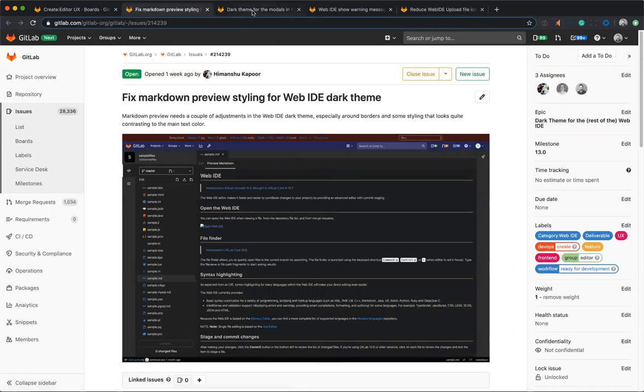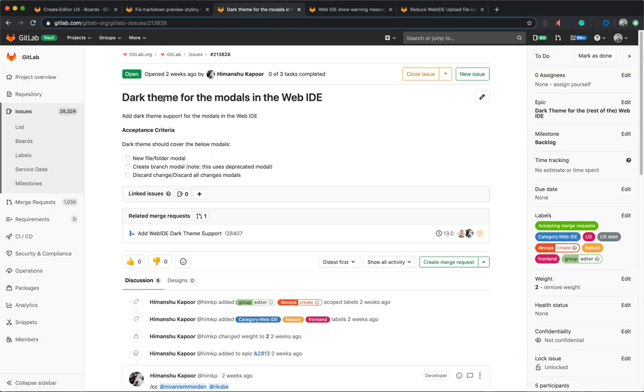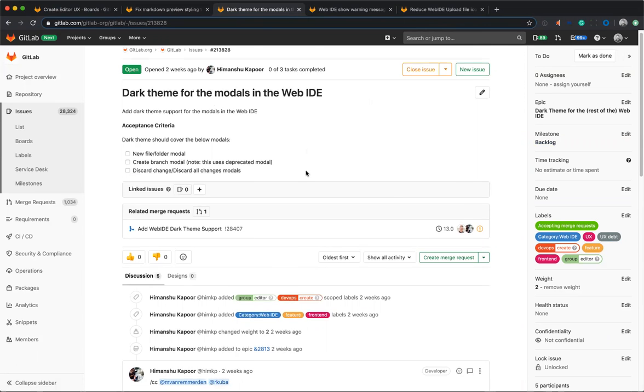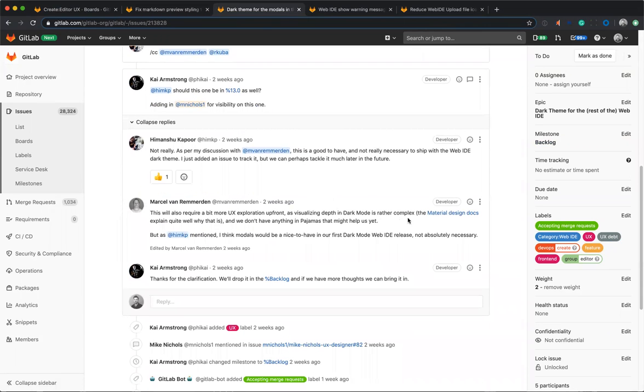Another thing I thought was interesting in a comment for the dark theme for modal, which we actually aren't doing in 13.0, but Marcel had brought up a point about how material design deals with dark mode. What's interesting in dark mode is depth becomes a real problem because the go-to there is generally shadows, which don't work well on dark mode. So you kind of have to use some other tools in the toolbox.